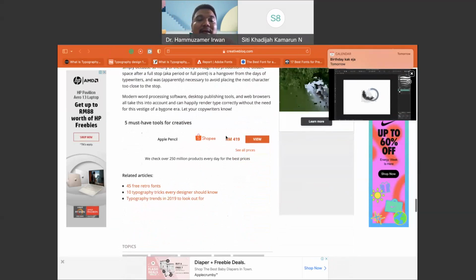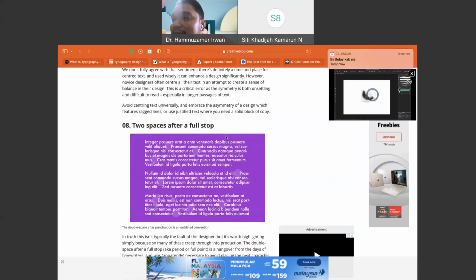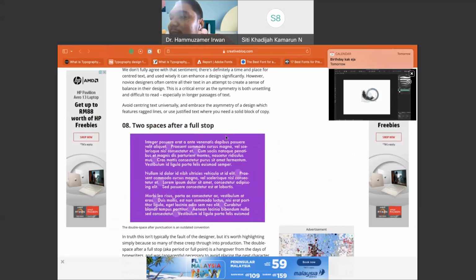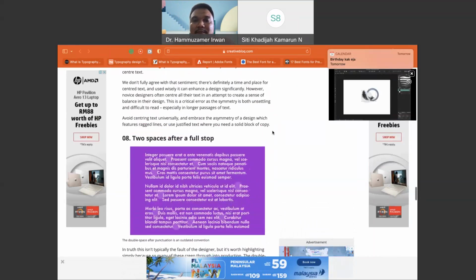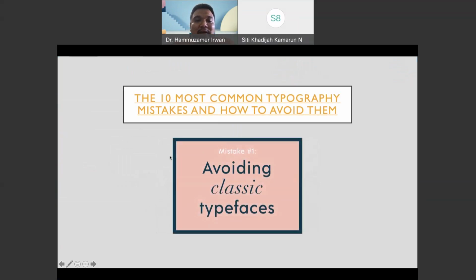These are the eight mistakes. So this is also the common typography mistakes, so make sure you can read them.